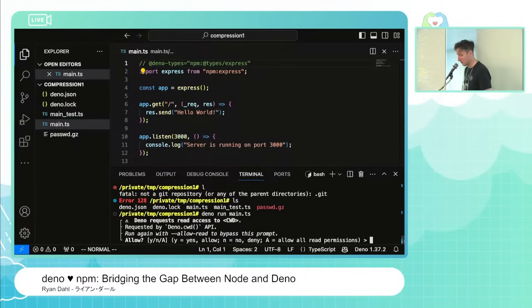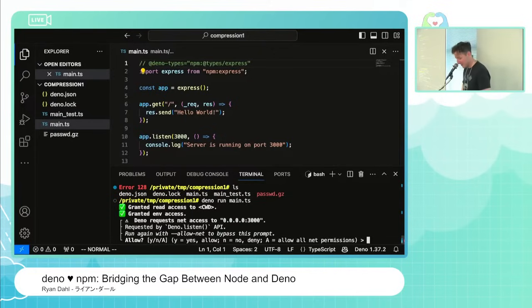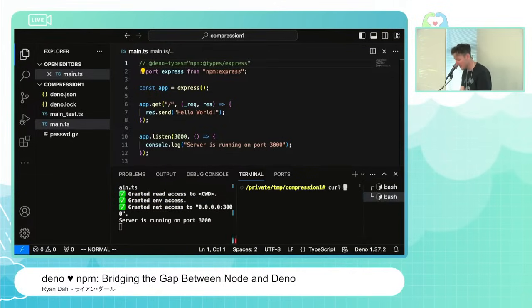And Express is weird. Like, it wants access to my current working directory. So, okay, I guess so. It also wants access to all my environment variables. Why Express? Why? Use Hono. Stop using Express. Use Hono. Okay? And it requires net access. So we'll say yes. Okay, now I've got a server running on port 3000, and I guess I can curl localhost port 3000, and I get a hello world. So that seems to be working.